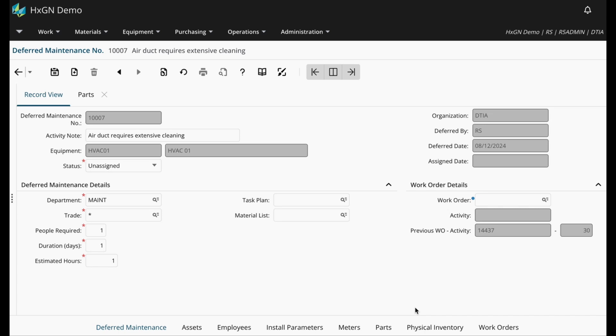For example, there may be a series of maintenance activities for a piece of equipment. Due to time, labor, and/or production constraints, a supervisor may decide to defer one or more activities that are not critical. These deferred maintenance activities can be created from existing work order activities or created specifically as deferred maintenance records.